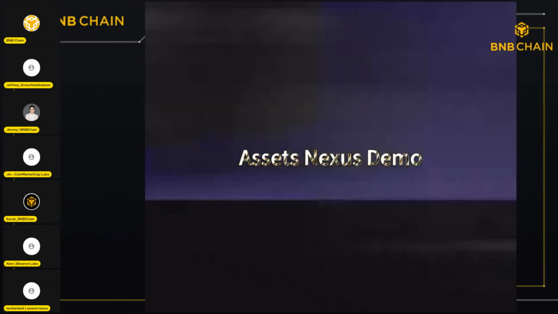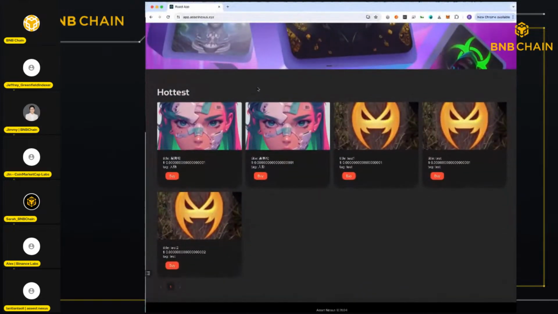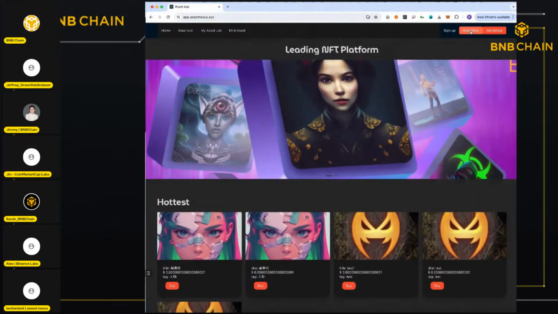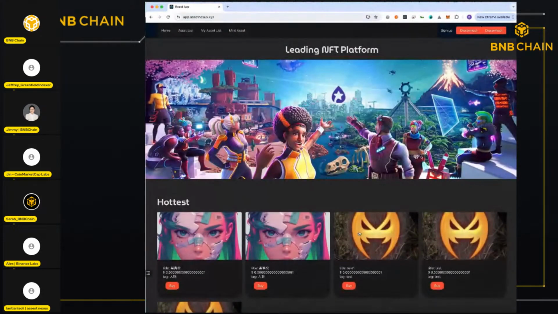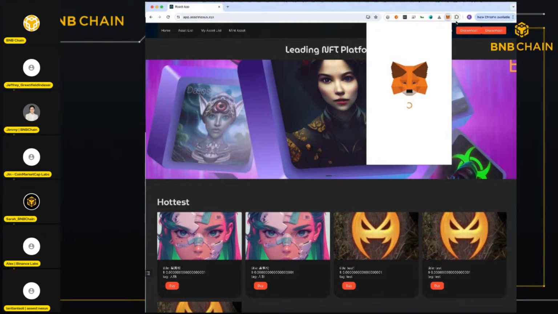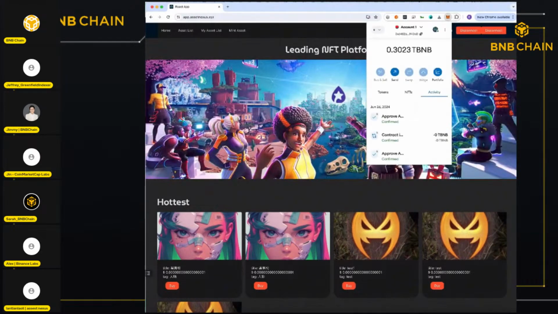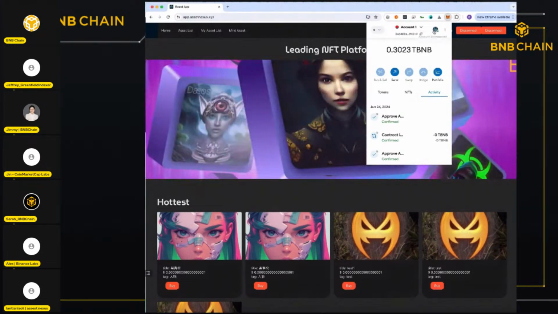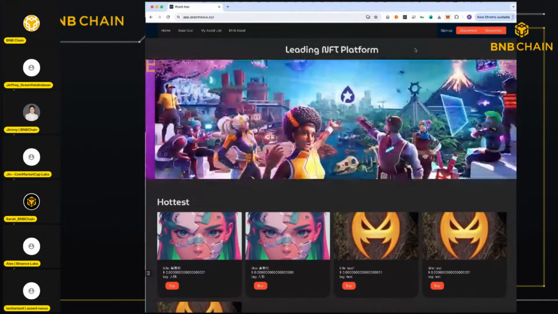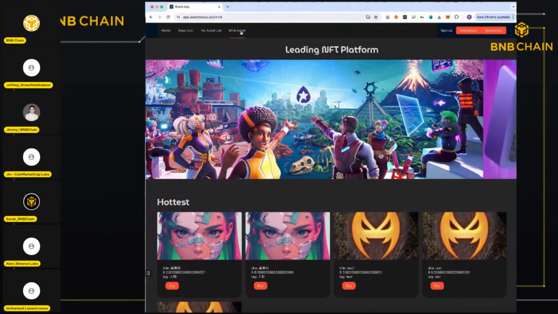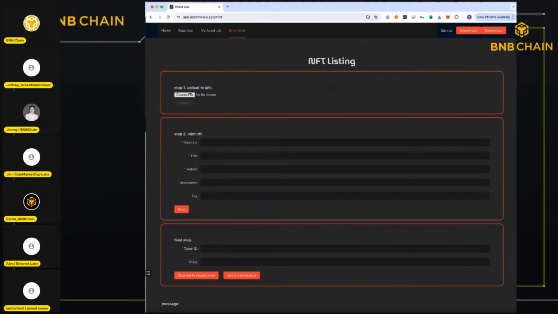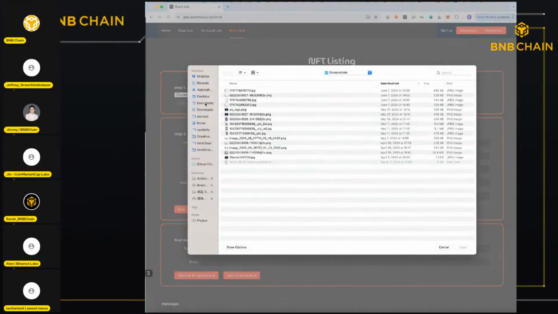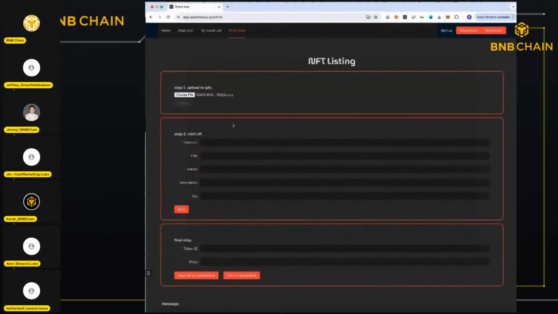Welcome to Assets Nexus. First, we've got to connect our wallet to sign up and sign in. Check here to see if it is successfully connected. Okay, well done. We've logged in to our Assets Nexus website. We have an asset list, which is the assets market. My asset list shows what we own. Mint asset, so we can mint and list our assets to the market. Now I'm going to show you the whole process.